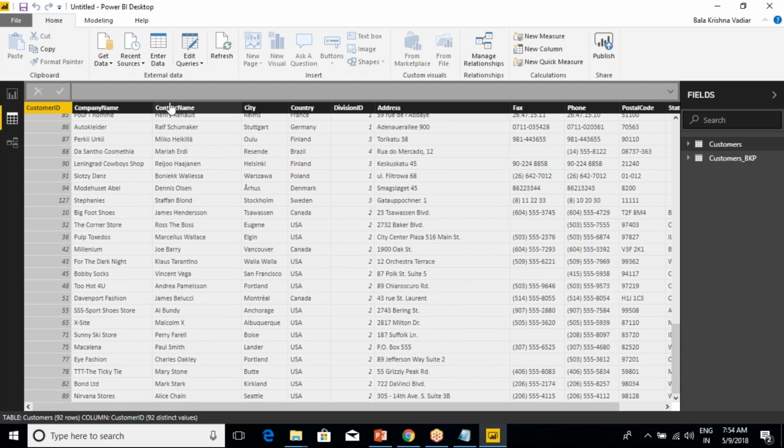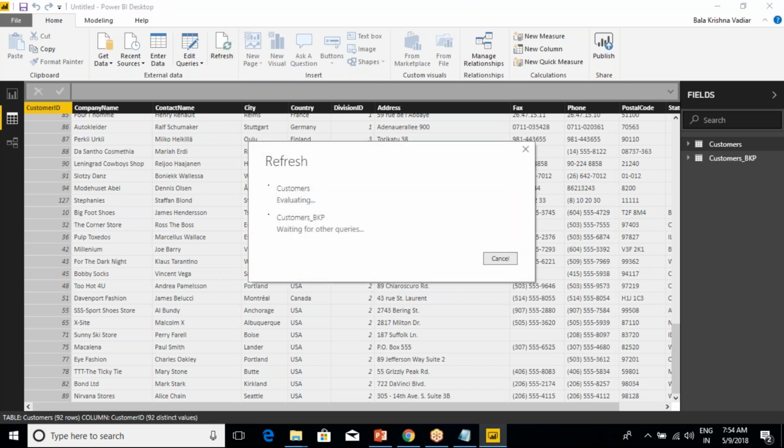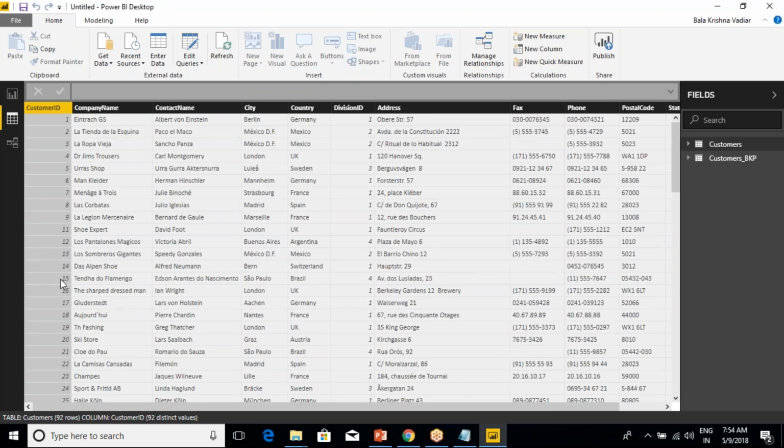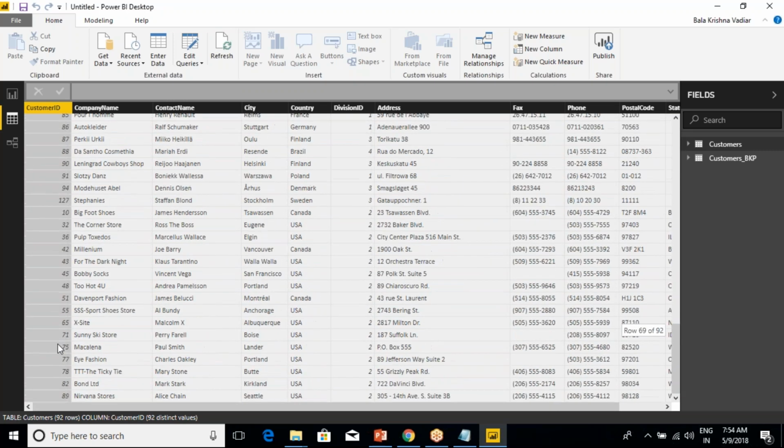So then what do you need to do? We need to click on the refresh button. So that is what the refresh button is about. Refresh is nothing but connecting to the source Excel file again, checking whether any latest data is available, and if it is available, bringing it and loading it into Power BI desktop once again. That is what the refresh button does.